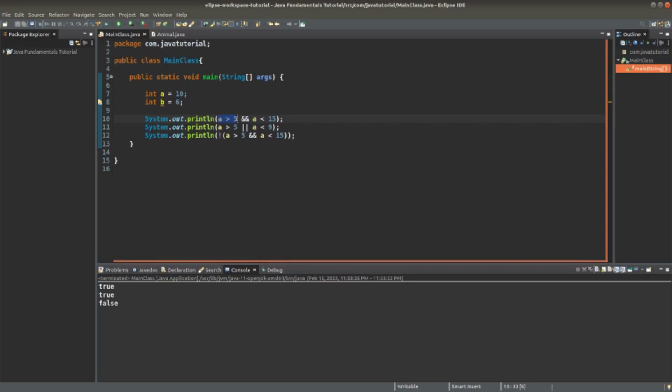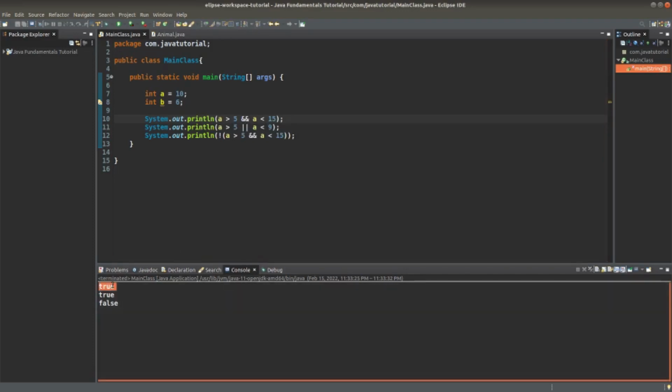Is A greater than 5? Is 10 greater than 5? Yes, that's true. And is A less than 15? That's also true. So the result for that is going to be true.